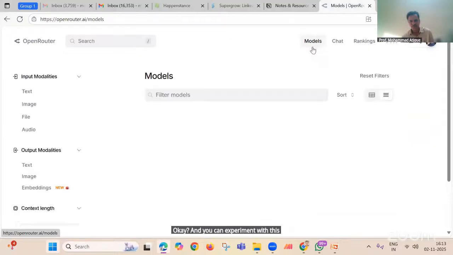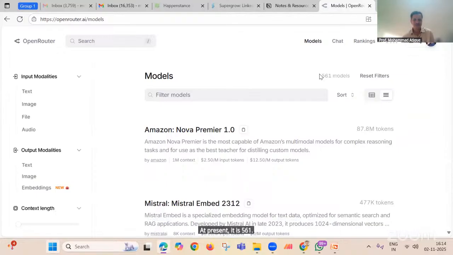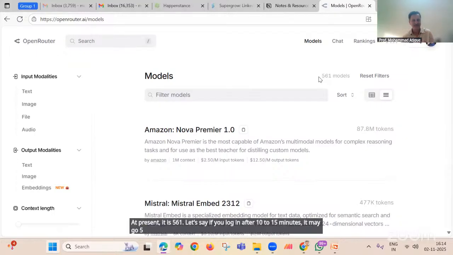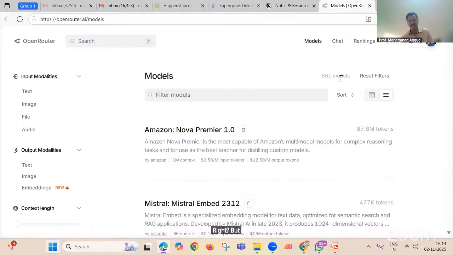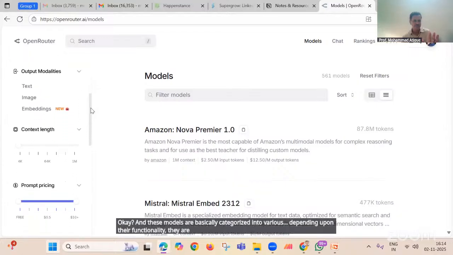So let's say you want to check how many models there are. At present, it is 561. If you log in after 10 to 15 minutes, it may go to 571 or 581. But at present, this many AI models are there. These models are categorized into various things depending upon their functionality.